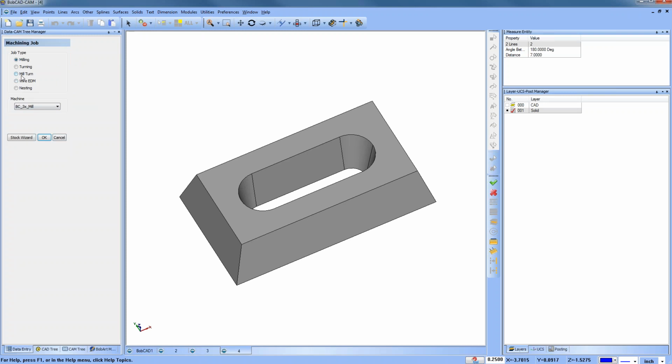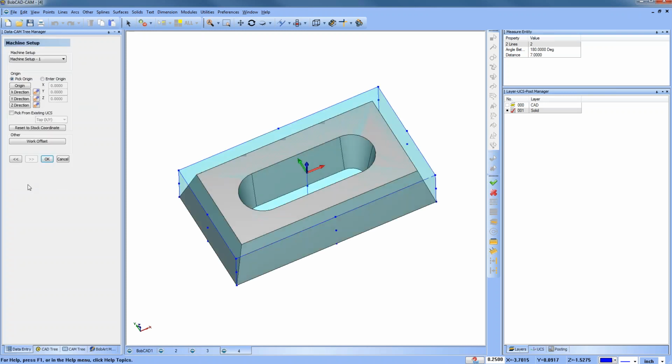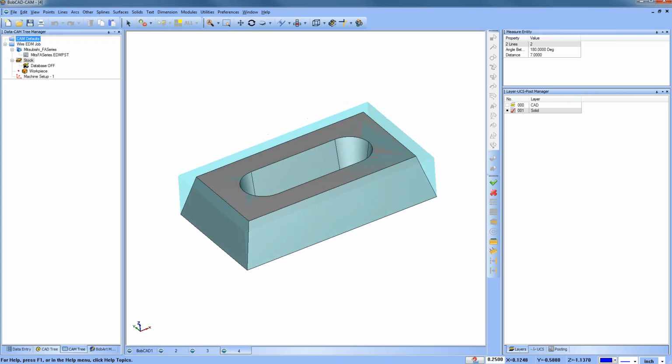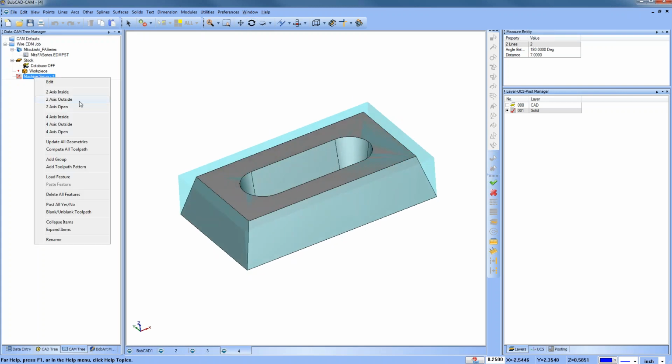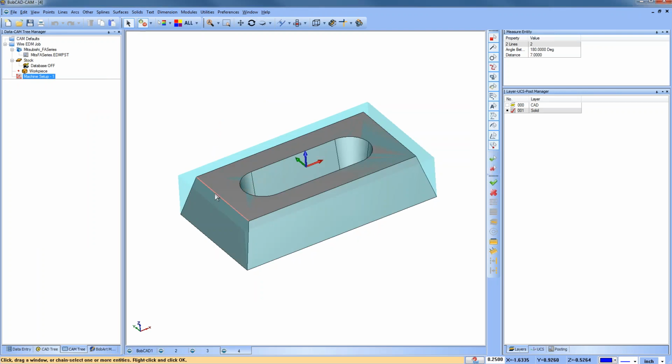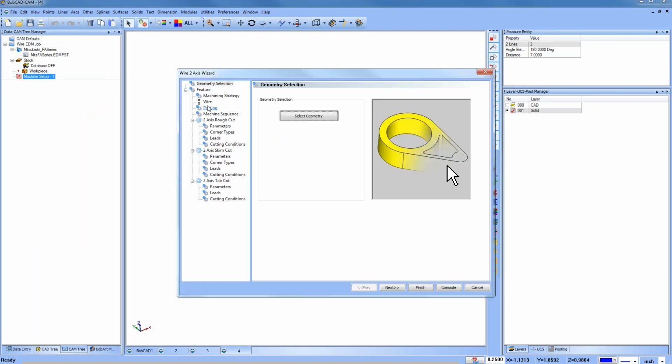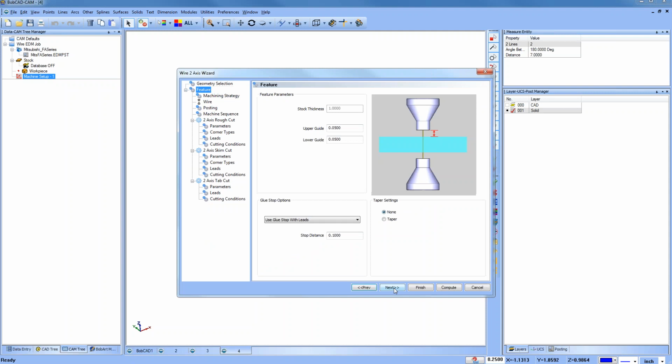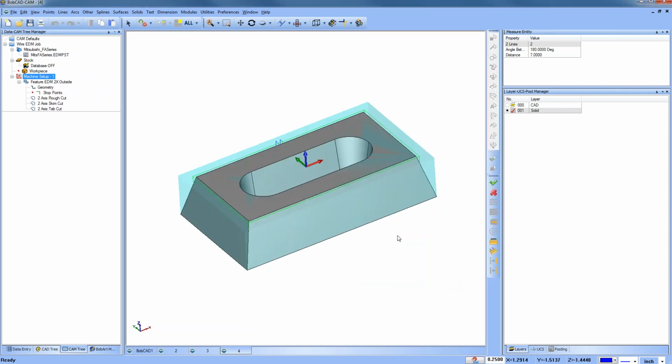So I'm going to do a new job, wire job, run this through, set my 0, that's fine. This time I'm going to do 2-axis outside. And you know, the thing is, I've definitely gotten hung up sometimes where I wasn't paying attention to the job that I was doing. Okay.